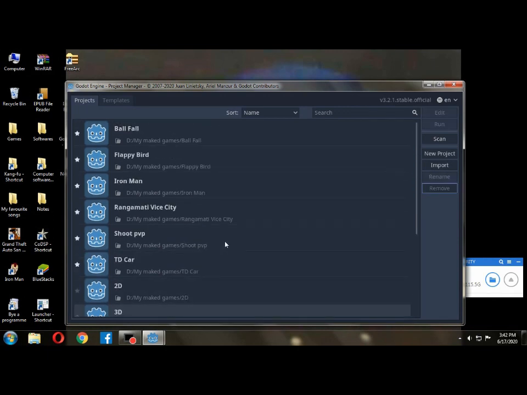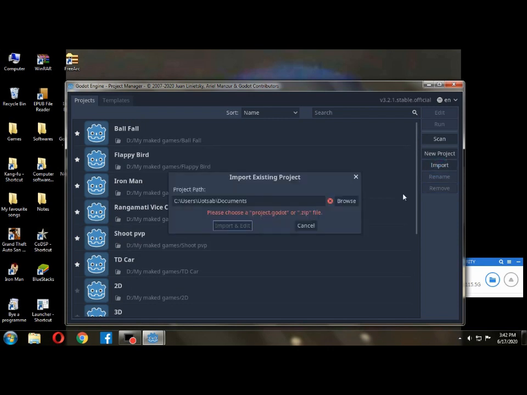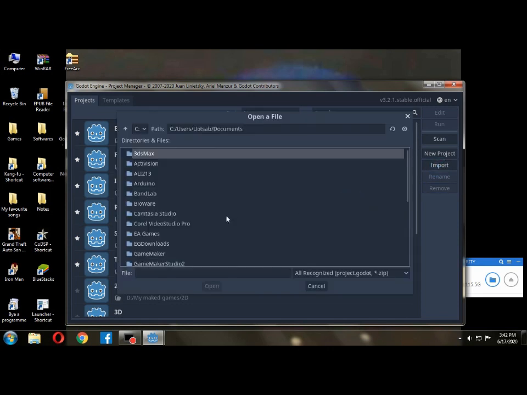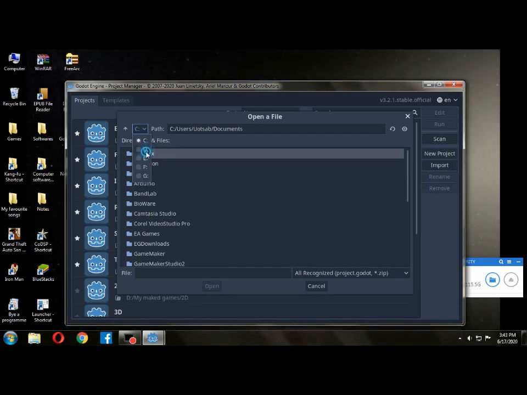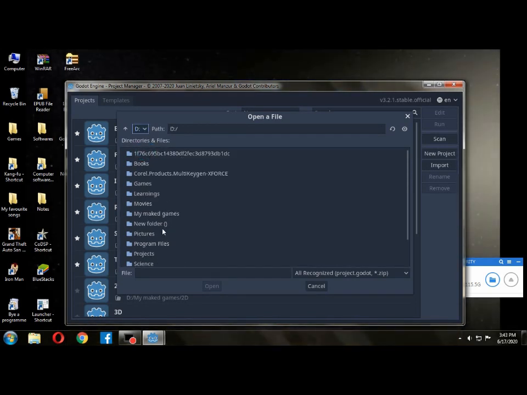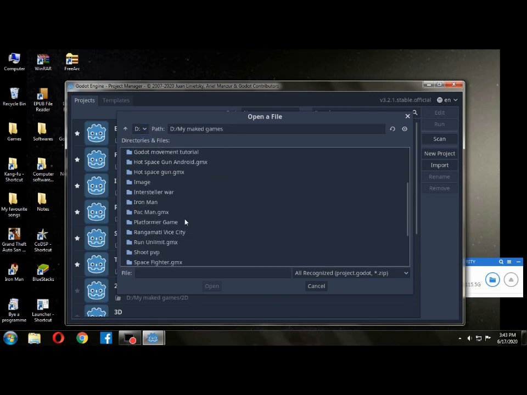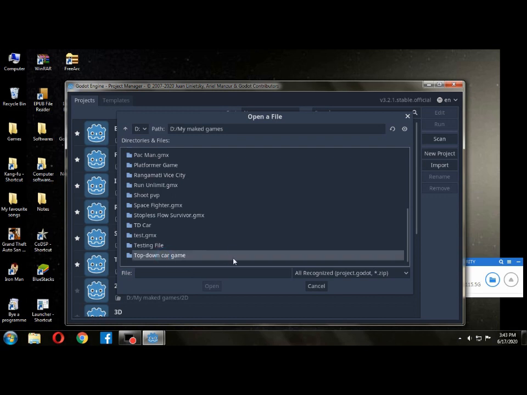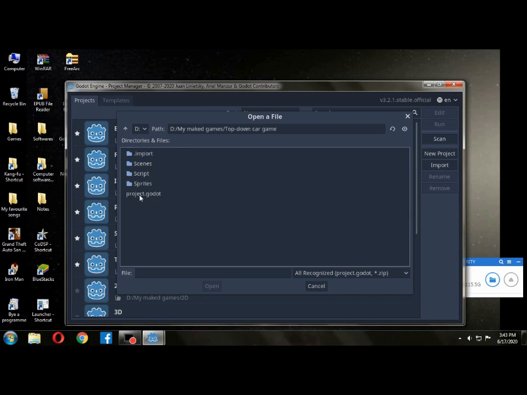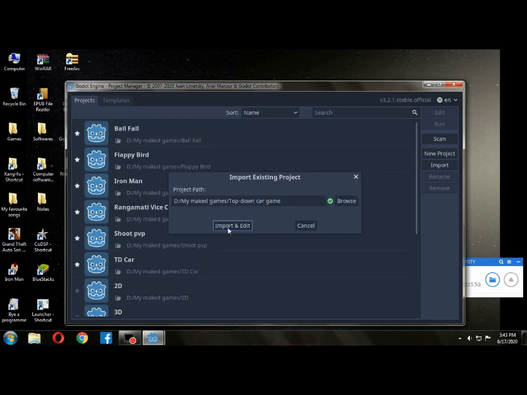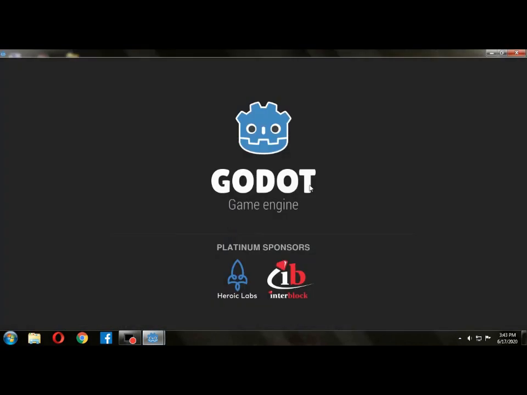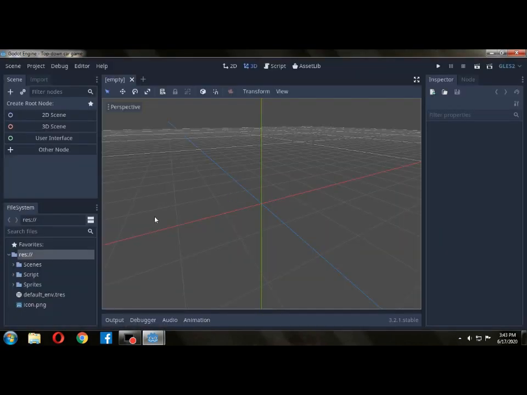By clicking there you can remove it, and by clicking import you need to click on browse, and on the disk where you have created your game. You need to switch to that disk here. I have saved this in my Mac games here, and by opening this you can see there is a file called project.godot. Click on it and open it, then click import and edit, and it will open the editor.